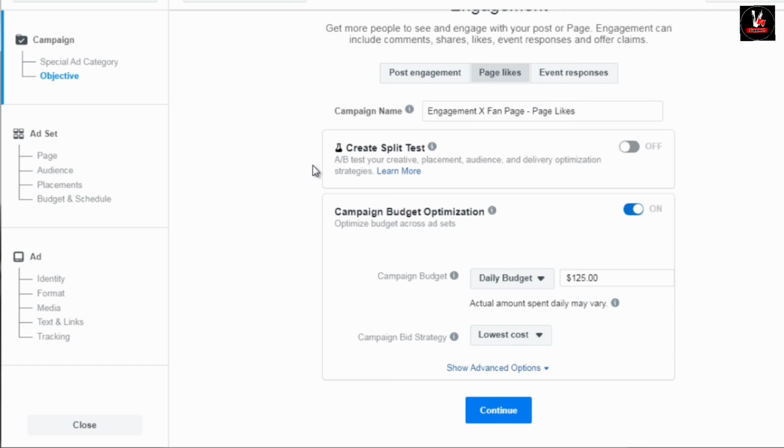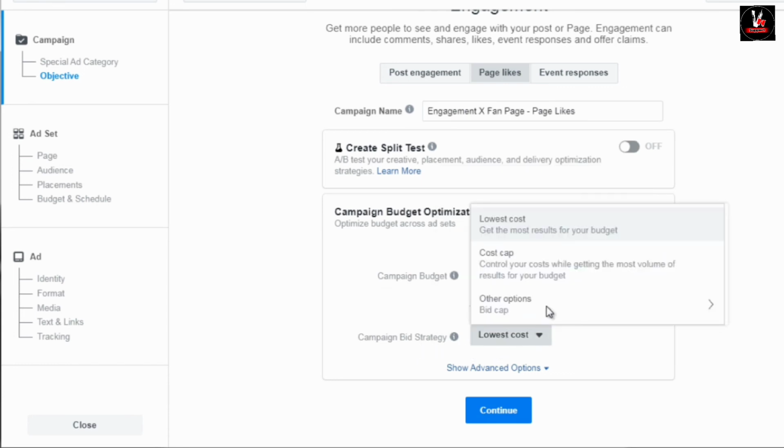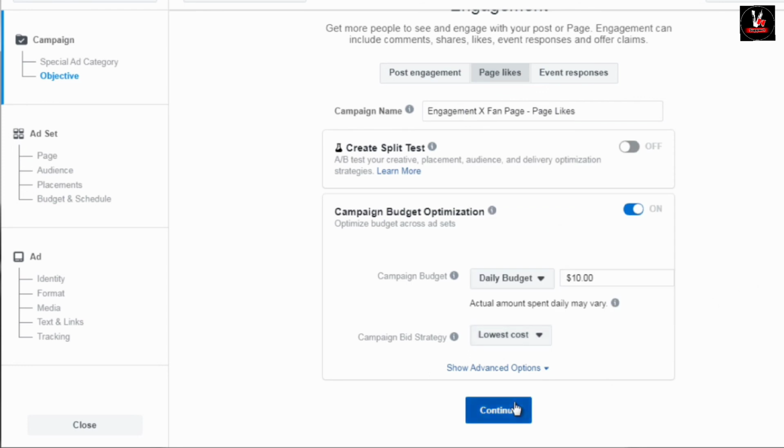Okay, so at this point, we're just going to say $10 daily budget. You can specify a lifetime budget if you want to, but we like to stick with daily budget. For the campaign bid strategy, there's lowest cost and lowest cap. We usually stick with lowest cost, and click continue.